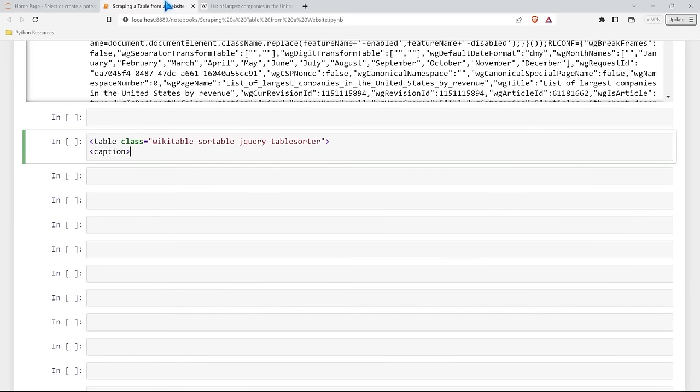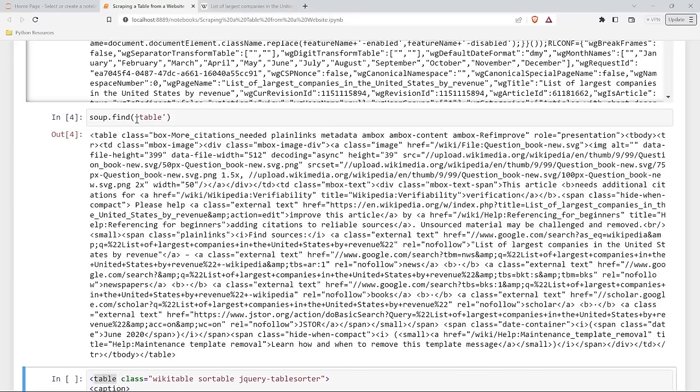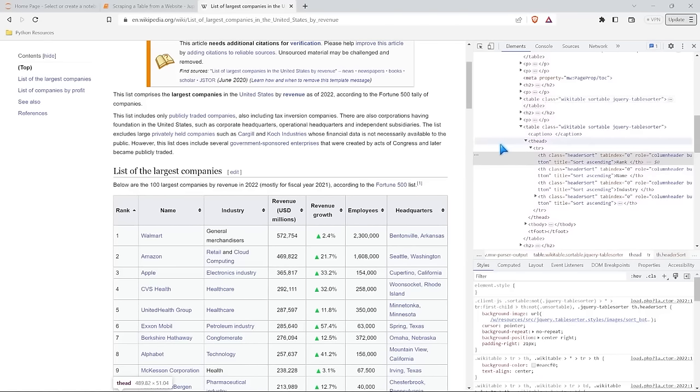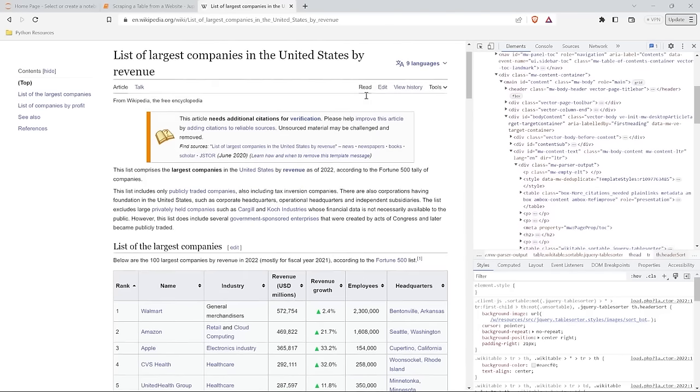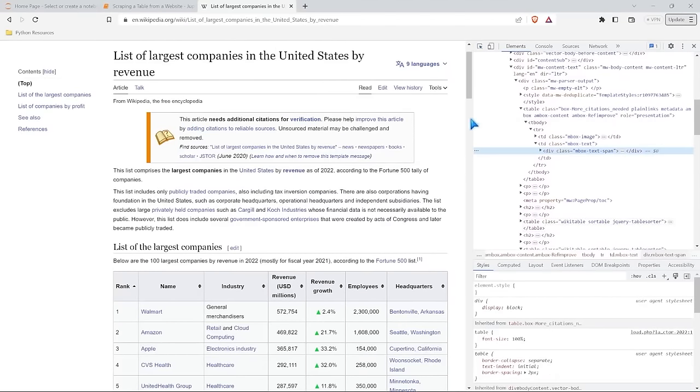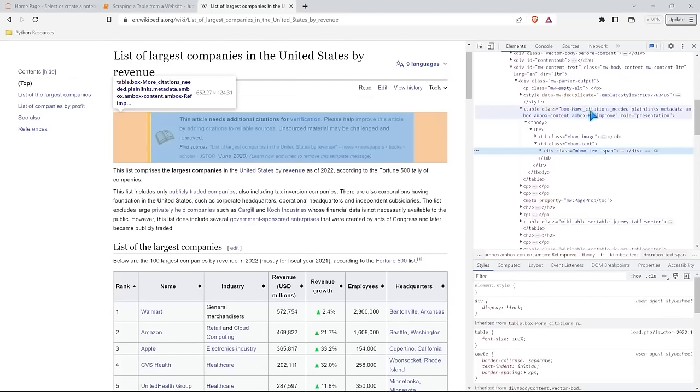So let's go ahead and do our find. So we'll do soup.find. And we could find all, or we could just do find table. Let's just try this and see what we get. And if it pulls in the right one that we're looking for, that'd be great. Now, this does not look correct at all. I don't know what table it's pulling in. Oh, maybe it's this right here. This might be a table. Yeah, it is. So we have this box, more citations.